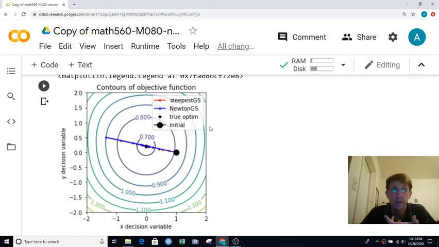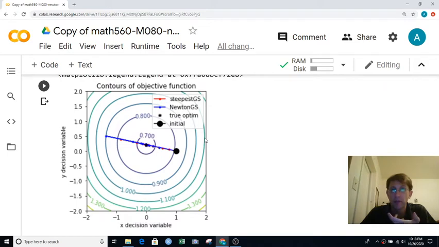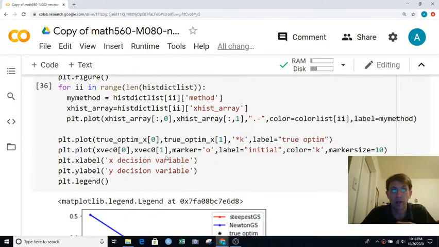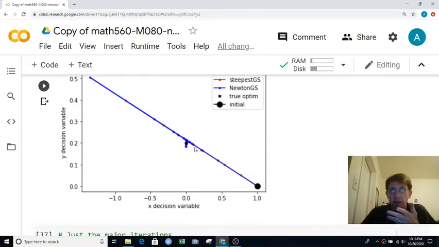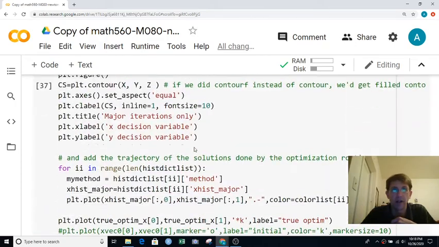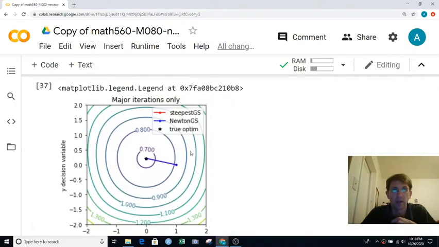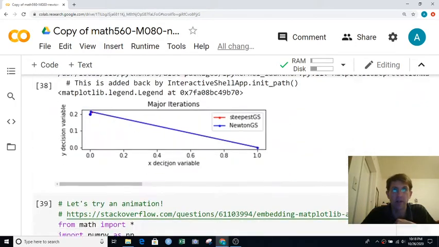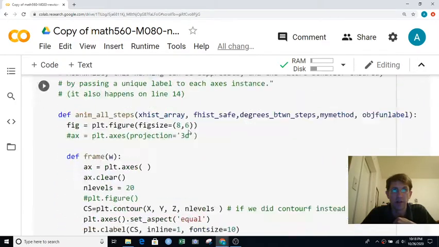And look at our contours now. They're much more like circles than ellipses. We can see they're not perfect circles and they're not perfect ellipses. But what effect did this have on Newton's method versus steepest descent? Now they look pretty competitive. Let's see, hard to see any difference there. Just the major iterations, hard to see any difference there.